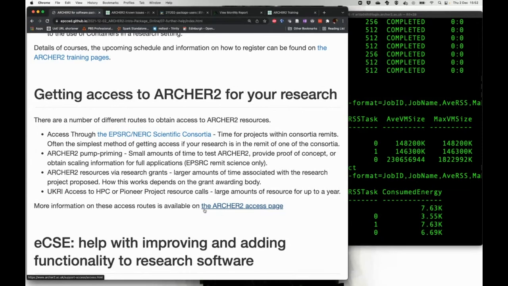and to try using the system and see how it works, and carry on with the topics you've learned in this course, or looking at the documentation and trying things out. In terms of getting access for research, though, there's a number of different routes.